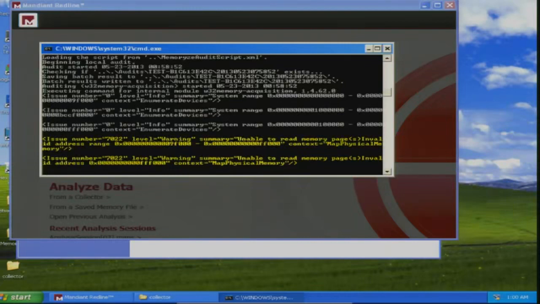Has anybody actually been able to start the VM on their machine? No? All right.